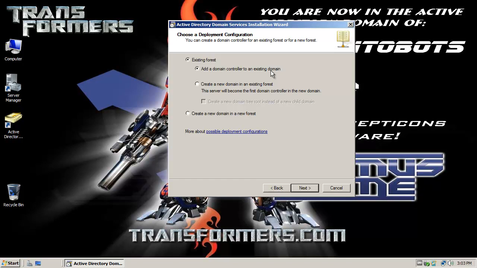Also, I could take the 5 operations master roles and load balance in this configuration because I could assign different operations master roles to different domain controllers and therefore optimize and improve performance. I have other options as well.